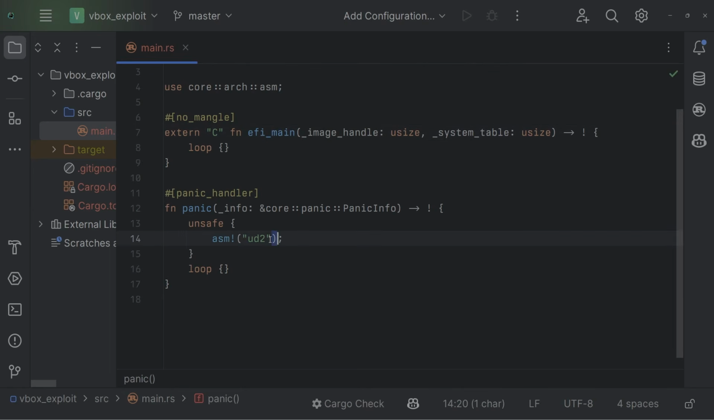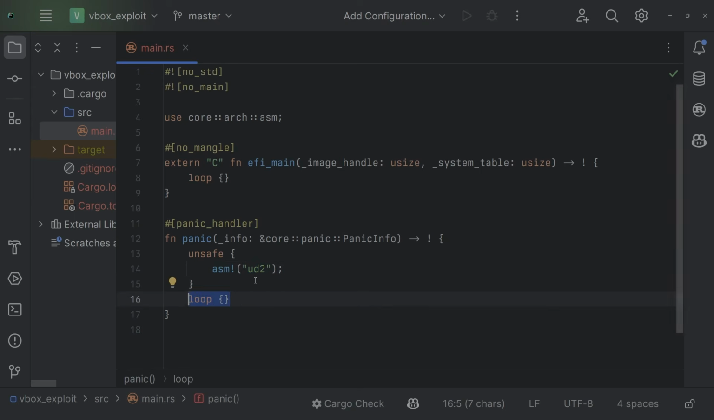Cool. Why UD2? What I want to happen when my code panics at the moment is I want the VM to crash. So this is going to execute the UD2 instruction, which is going to raise an interrupt or a fault. And we don't have any fault handlers set up. It's going to double fault, then triple fault. And when a triple fault occurs, most hypervisors will just terminate the VM. Sometimes they reboot the VM, but most hypervisors will terminate the VM. So in this case, when a panic happens, this UD2 should cause the VM to terminate. If for some reason it doesn't, then it's just going to loop forever.